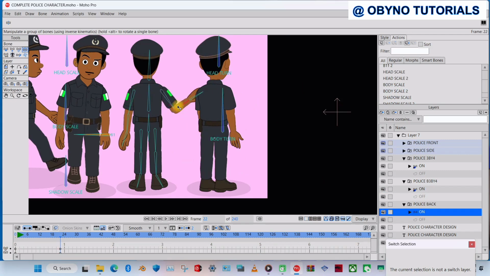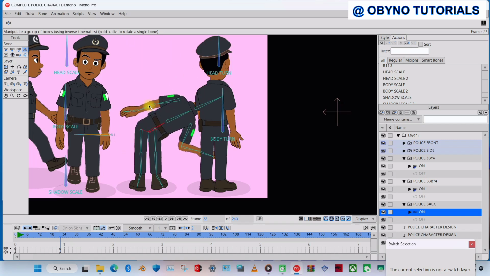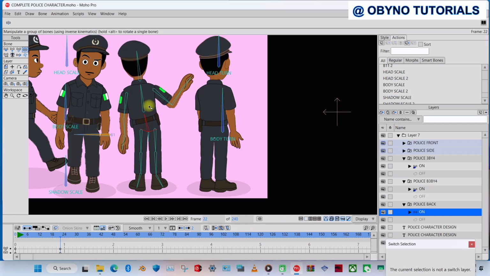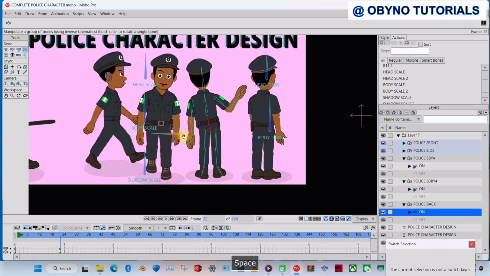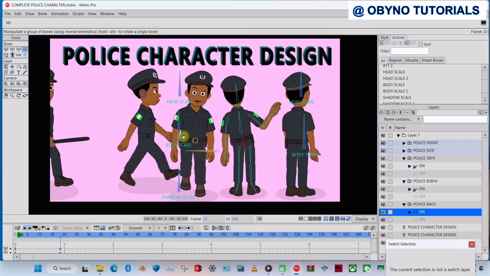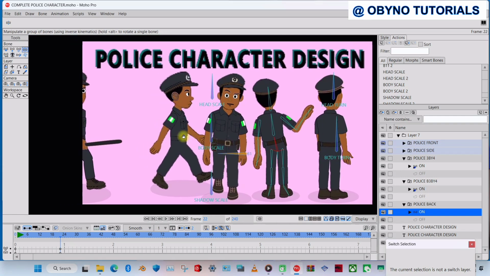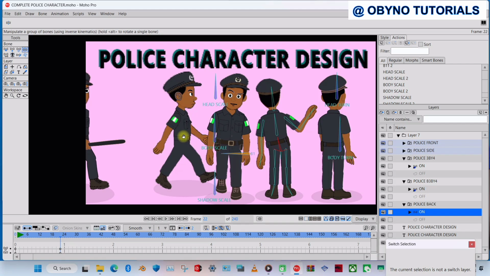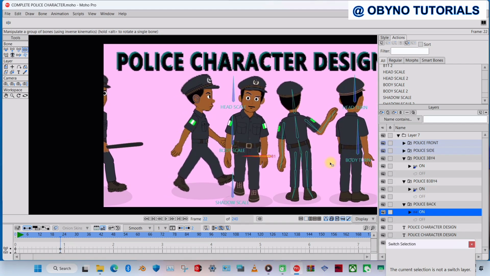So this is the back view. The same thing, I added the bone, so you can move the character anyhow you want, and the character will bend along. You see, so that was what I did. So it has all the views complete. So once you download this character now, you can start animating with it. Like, you don't need to stress yourself drawing, going through the process of rigging and every other thing, because I've already done all those things for you.